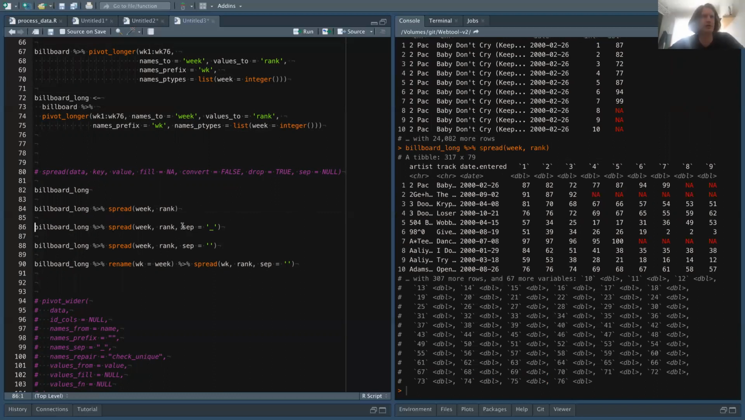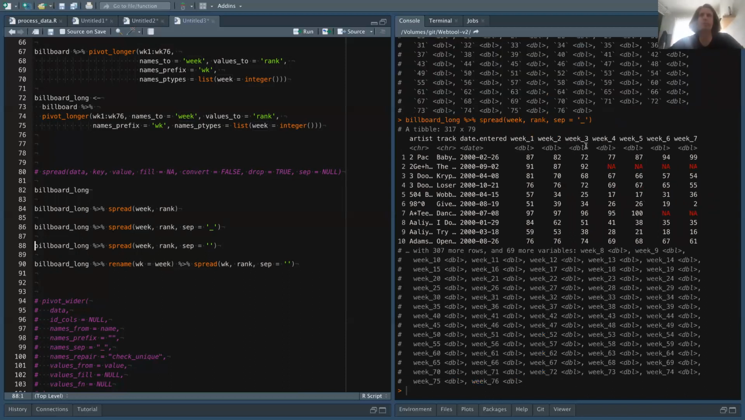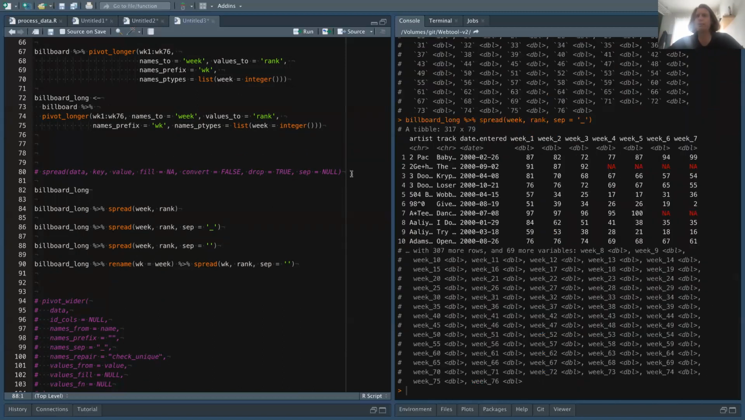One way you can deal with that with spread is using a separator. If you put in a separator here, it will take the name of the column that you're spreading, week, and affix the separator and then the value. So what you get then is week_1, week_2. This is pretty convenient, and it gets us closer to where we were before.